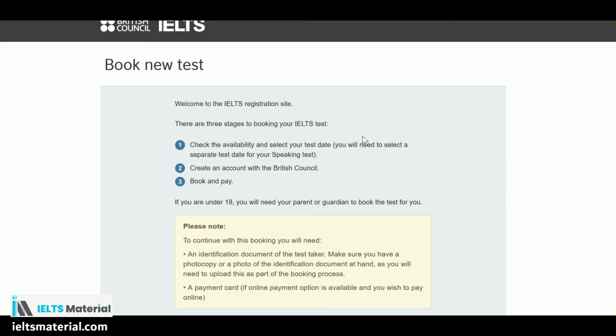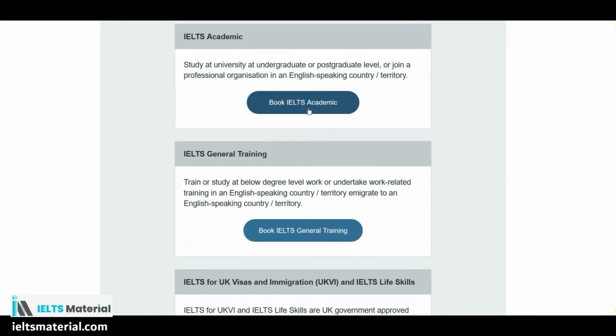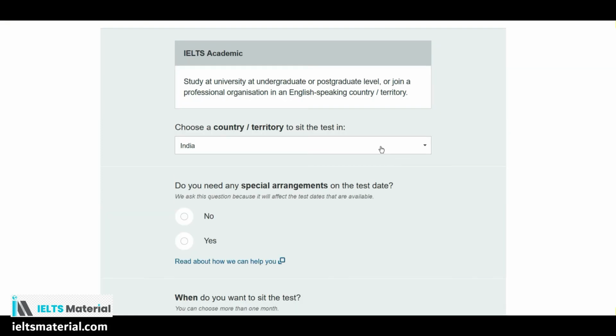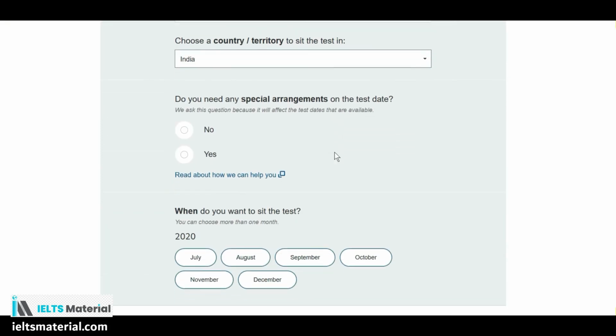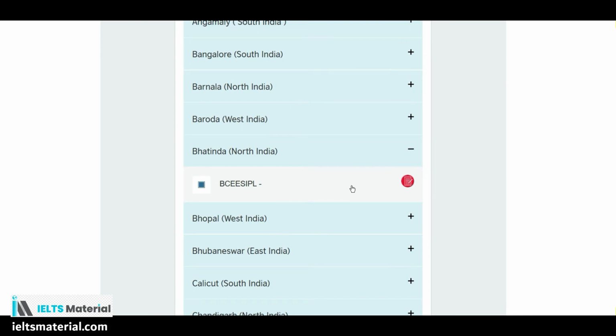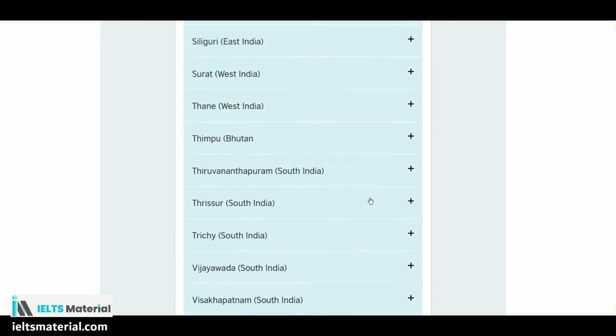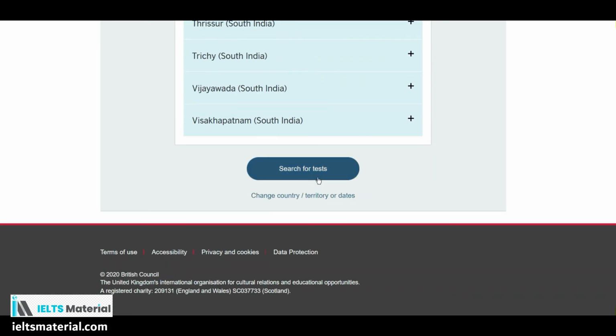Next, you scroll down. They give you advice on check your availability, and then you have a choice between academic and general. Let's have a look at academic. We're already on India. This is where if you need special arrangements, you can choose. Pick your date. Okay, and select the center here. And then search for tests. So you can select more than one.